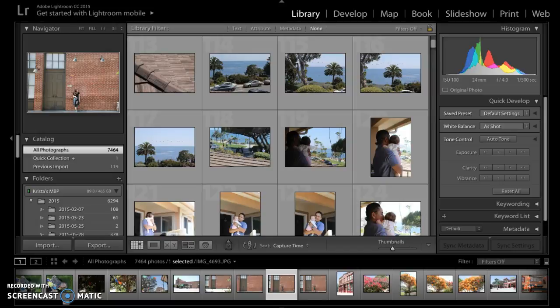Hello, I would like to show you a brief little overview of what Lightroom is. There are two different editing applications that are popular through Adobe. One of them is Lightroom. So this is Lightroom. It's got a very simple look to it.